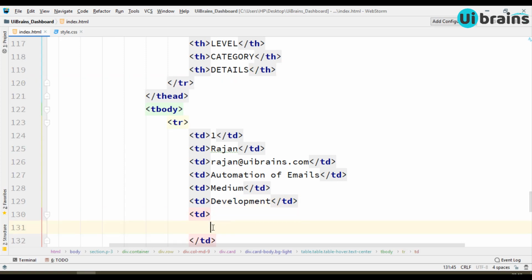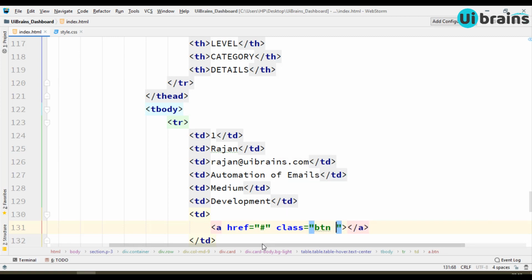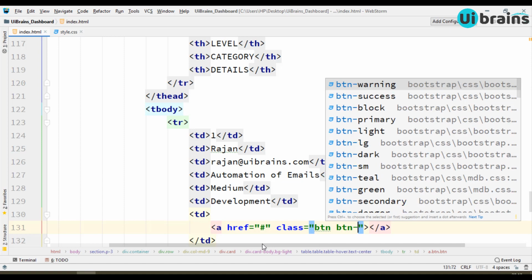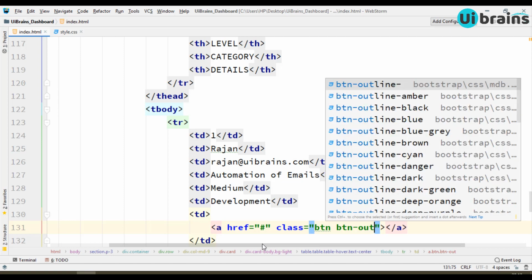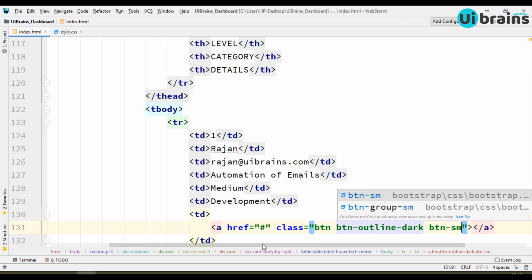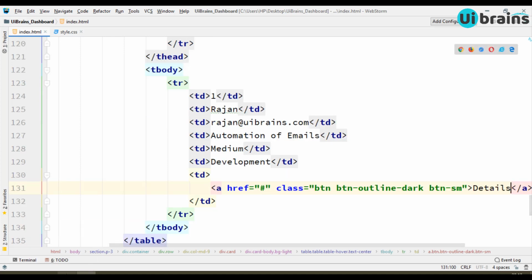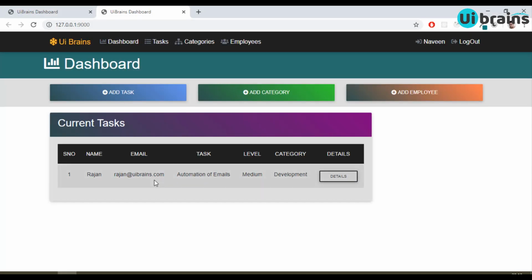So let's take an anchor tag, hash. You can make a link to some other page, but I'll just make a hash. I'll give the class btn-outline-dark, and I'll take btn-sm small button. Let's take details. So let's save it, check it out. Yes, I got it, sorry. So I have a first row.